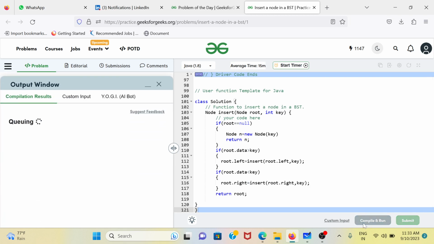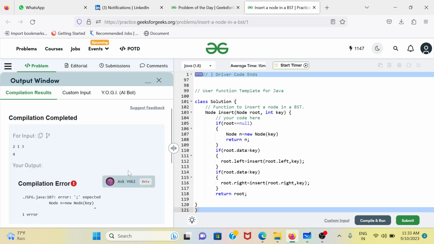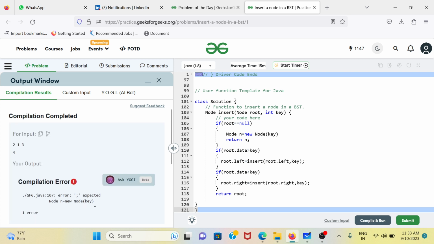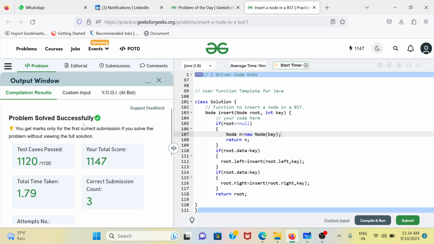Now try to compile this code. Here a semicolon is missing. So guys, code is compiled successfully. Now we try to submit this code. So guys, code is compiled and submitted successfully.